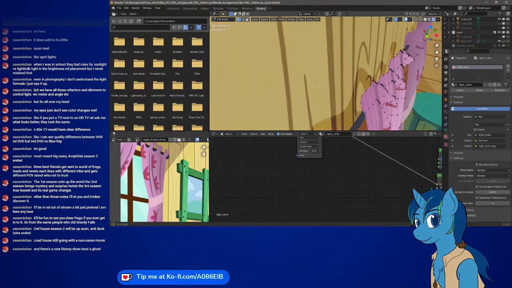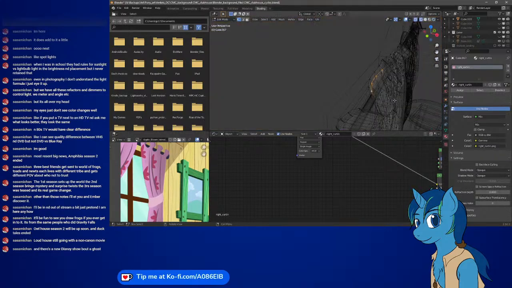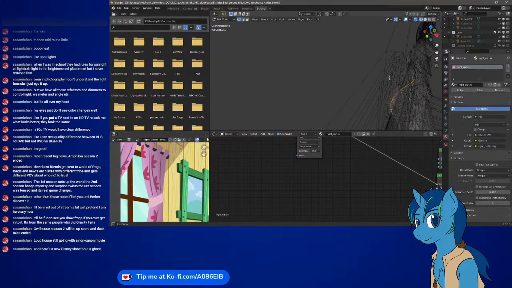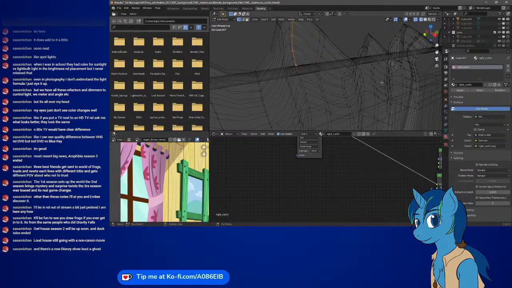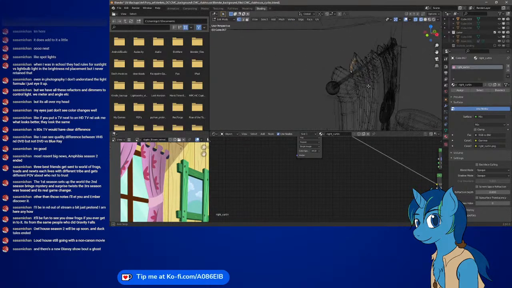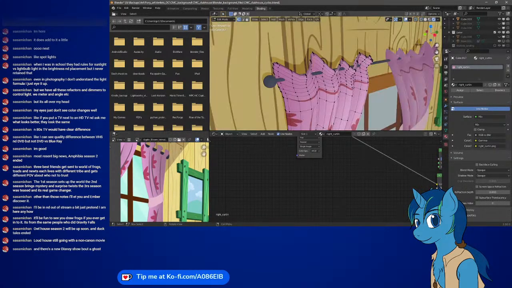It might actually be poking through itself, and that's what's causing the, yeah, I don't see it poking through itself though. So why don't we change this to wireframe? Yeah, it's not poking through itself. Apparently it's thin enough that light is passing through it. So I'm gonna have to play around with that a little bit in the modeling. Okay, let's go back to render.